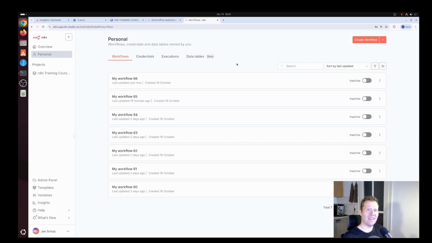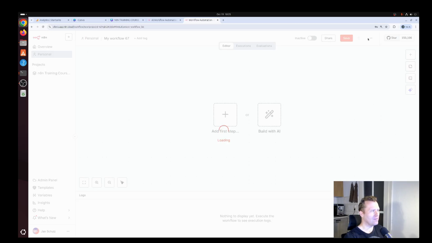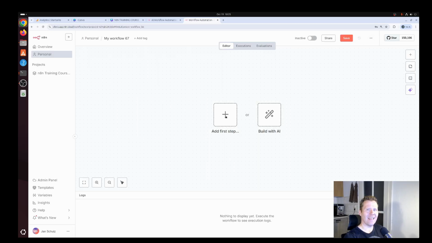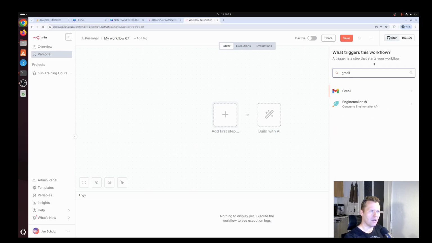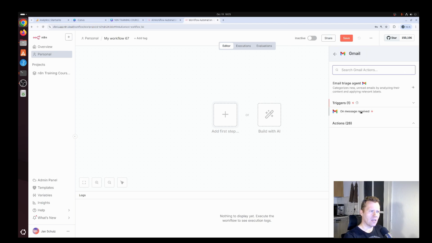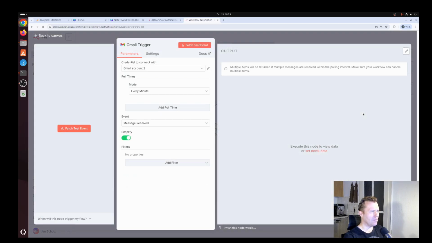In your n8n dashboard, please click on Create Workflow. Then click on Add First Step here. And let's look for the Gmail nodes here. And let's click on Gmail and open the group of nodes. And this trigger here is the right one. It's called on message received.